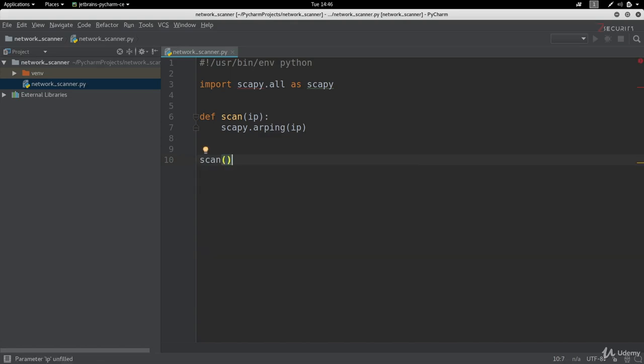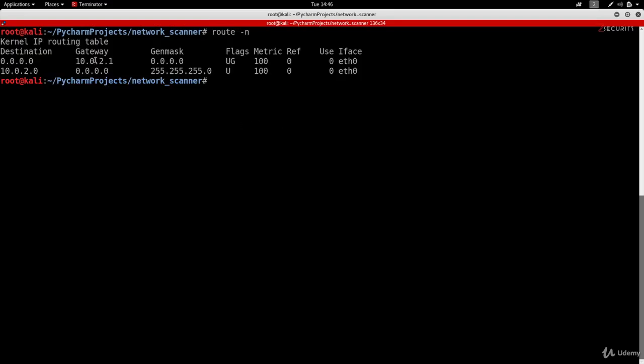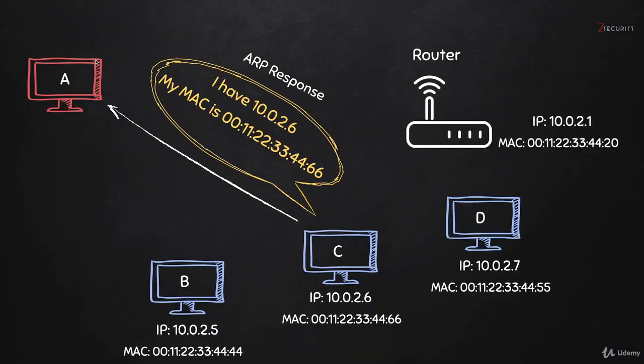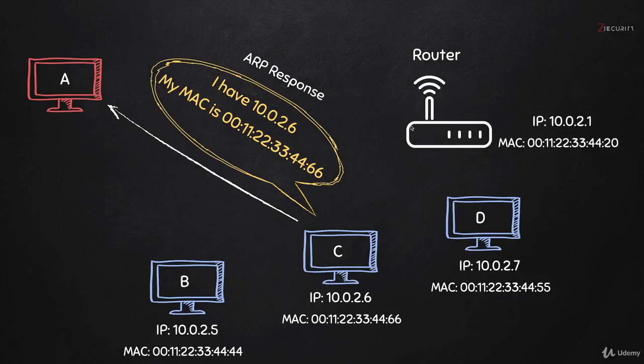And let's say I want to scan the IP of my router. So in my Linux, if I just do route -n, you'll see that my gateway is at 10.0.2.1. So this is the IP of my router. So I'm just going to verify that this IP exists. And as a result, I should get the MAC address, because what we're going to be doing is sending a broadcast asking who has 10.0.2.1 in this case. And the router is going to respond to me, giving me its MAC address.